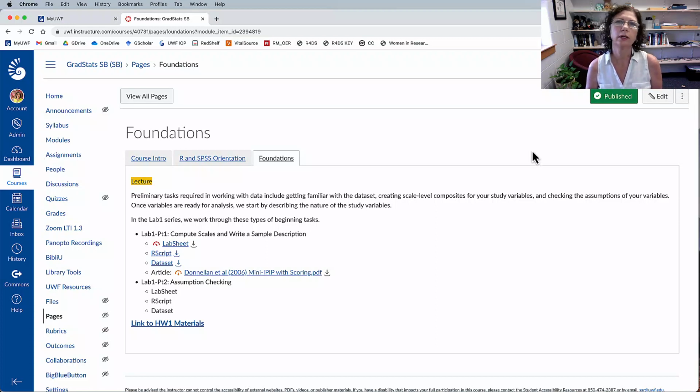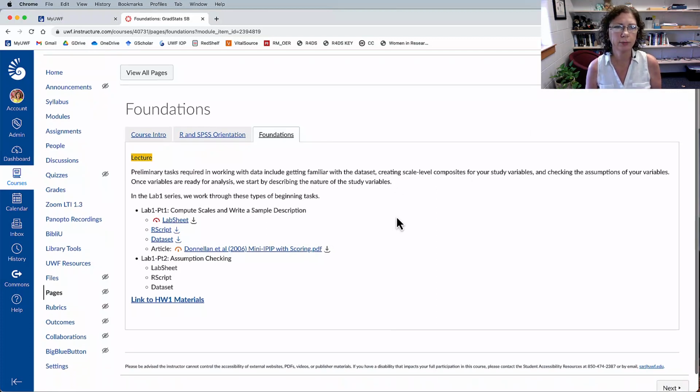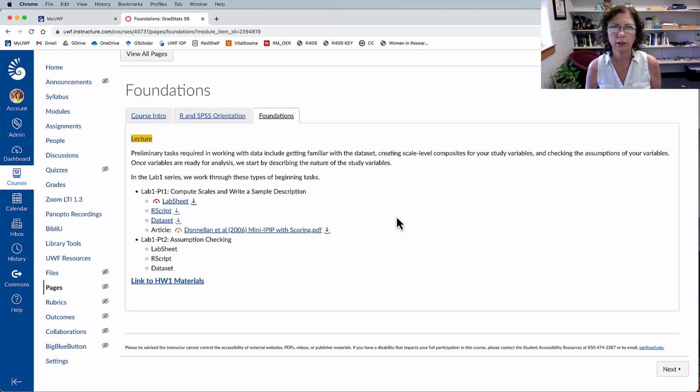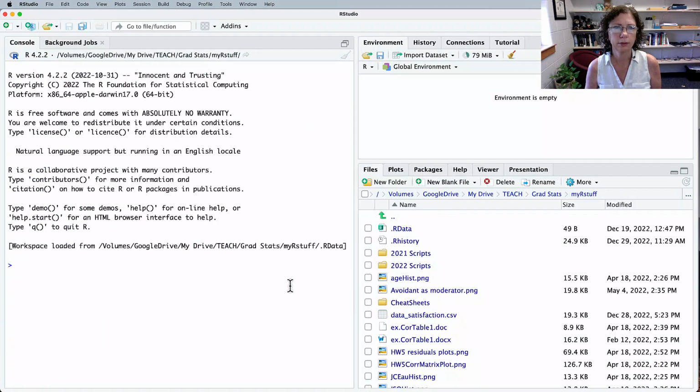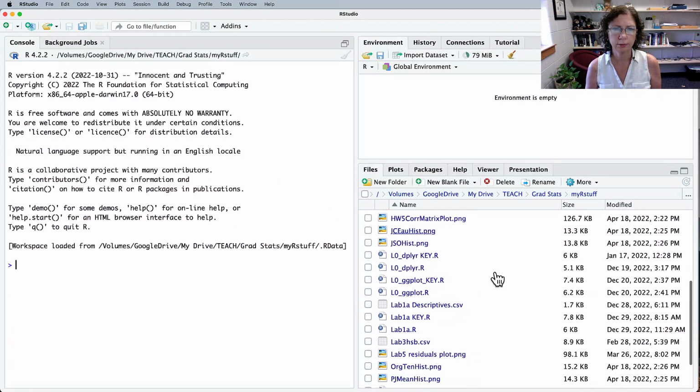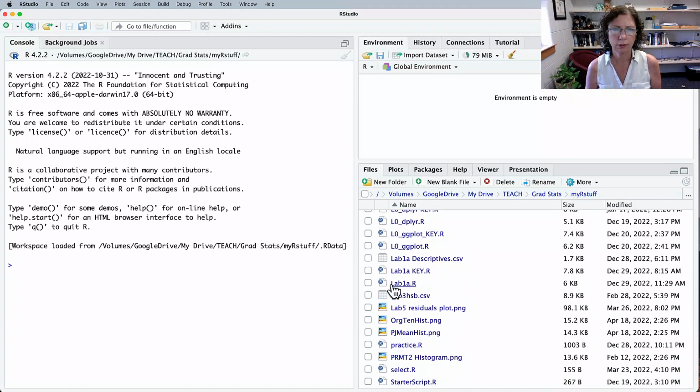So getting started, we're in the modules for Canvas, and that's where you'll find your materials for the RStudio portion of Lab 1A. So you'll need the R script. You want to download that and put it in your working directory that you made for RStudio. And you'll also need the data set, which is a CSV. From there, you're going to open RStudio and open your R script. So it's called Lab 1A.